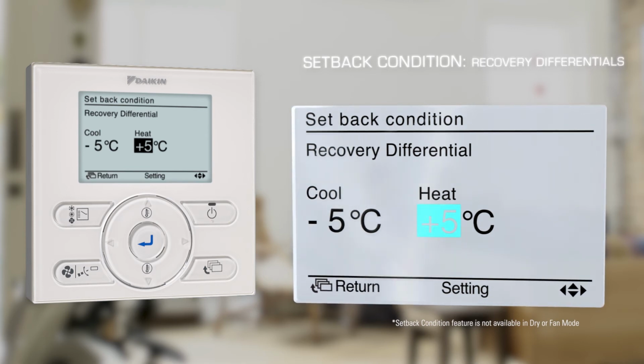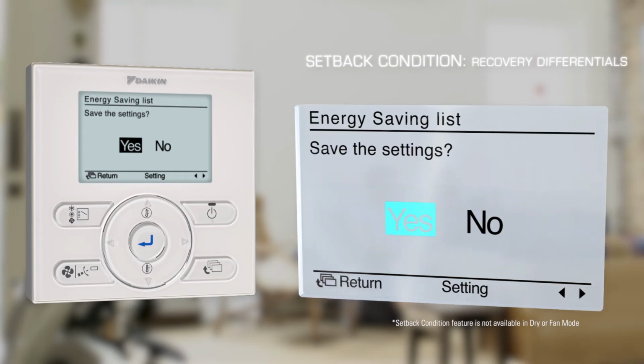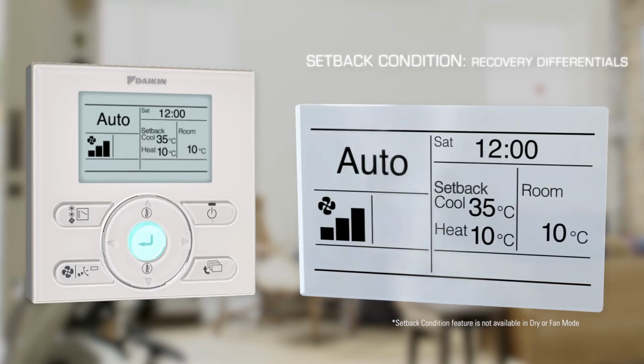Set the differentials as desired and press the Enter button to confirm. Select Yes followed by the Enter button to confirm the settings and you will be taken back to the basic screen.